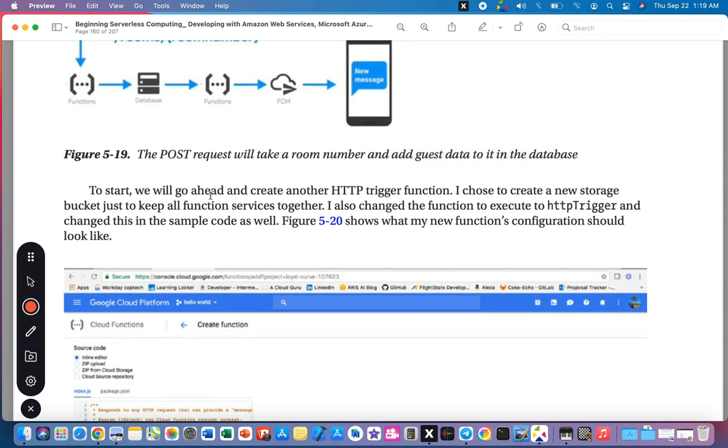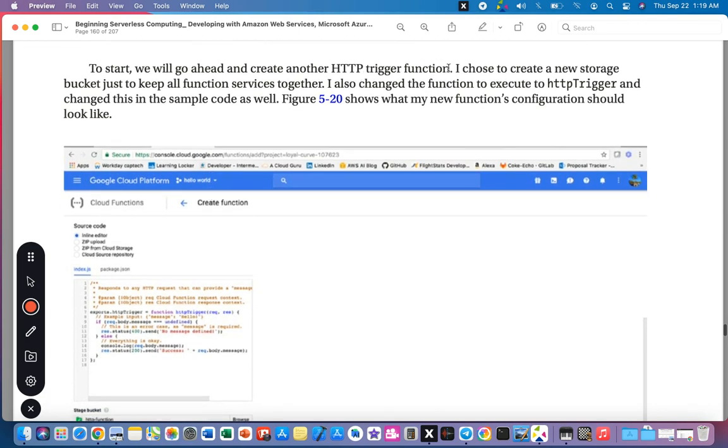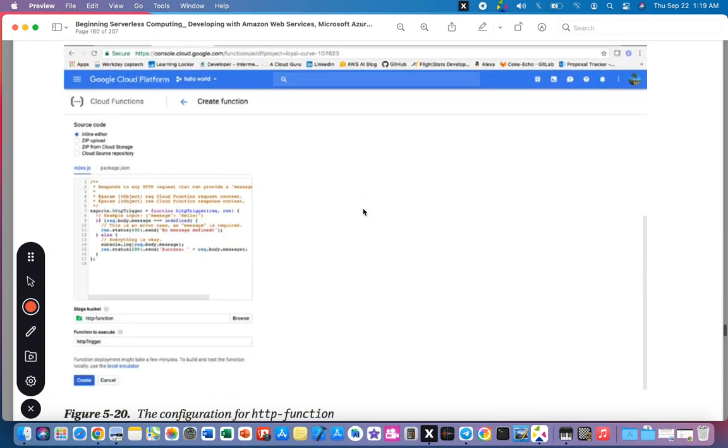To start, we'll go ahead and create another HTTP trigger function. I choose to create a new storage bucket just to keep all function services together. I also change the function to execute to HTTP trigger and change the sample code as well. Figure 520 shows what my new function's configuration should look like.